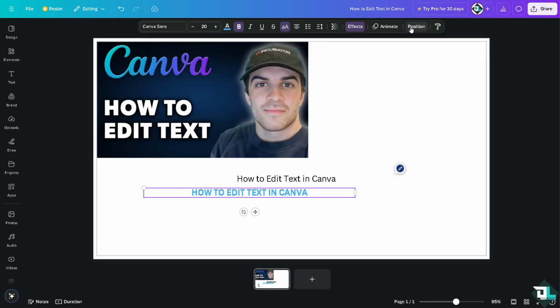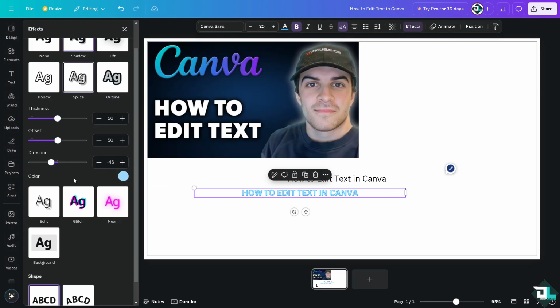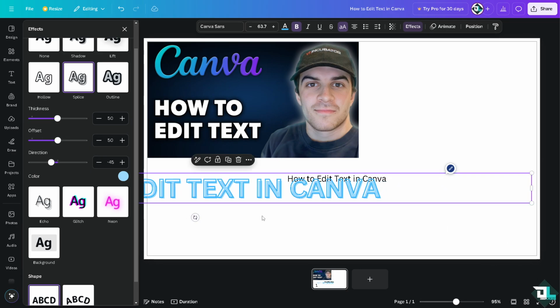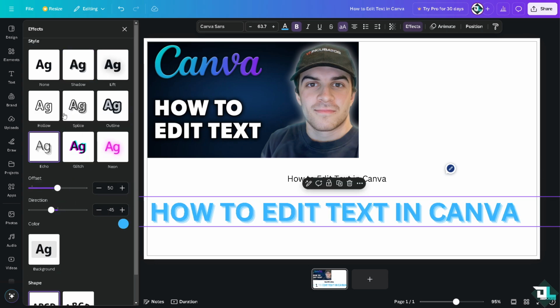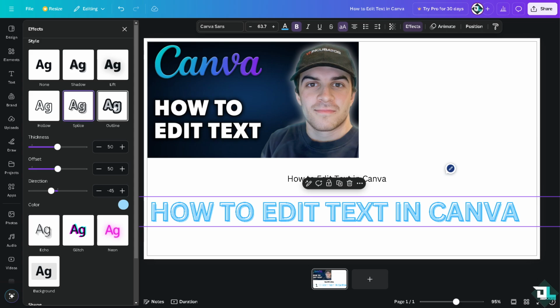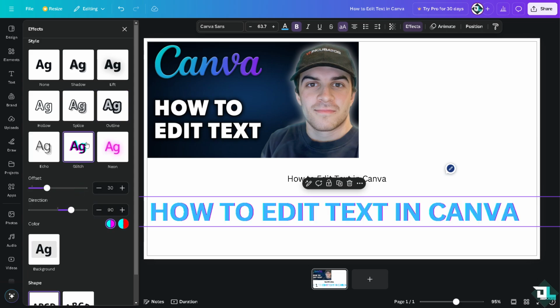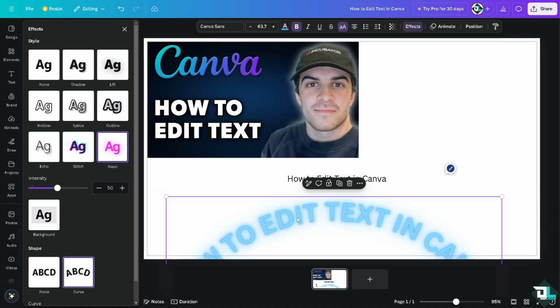Hover again to the text effects section. There's a splice. I'm going to make it a little bit bigger so you guys can see it. You can use the echo. You see? You can use splice, outline, glitch, kind of like a glitch effect, neon. You can also curve, all right?